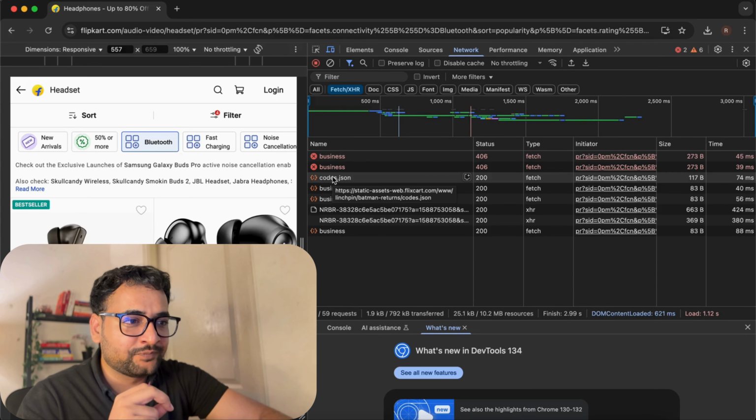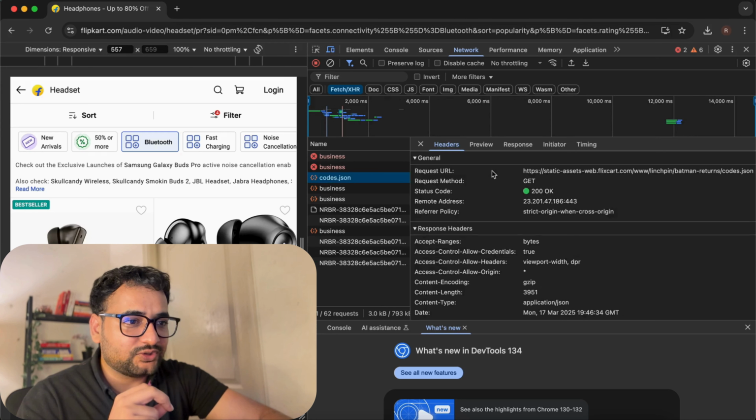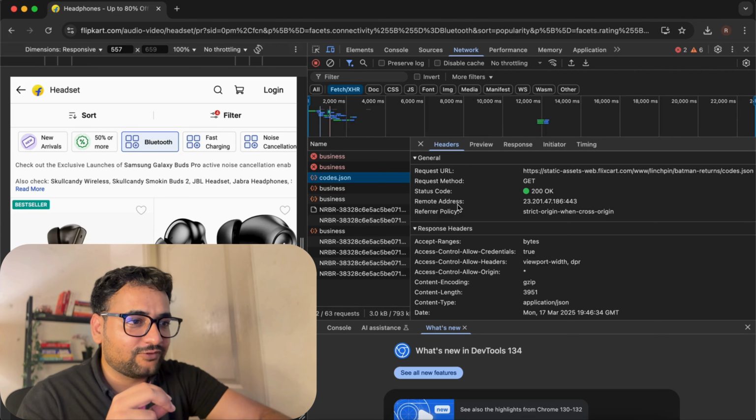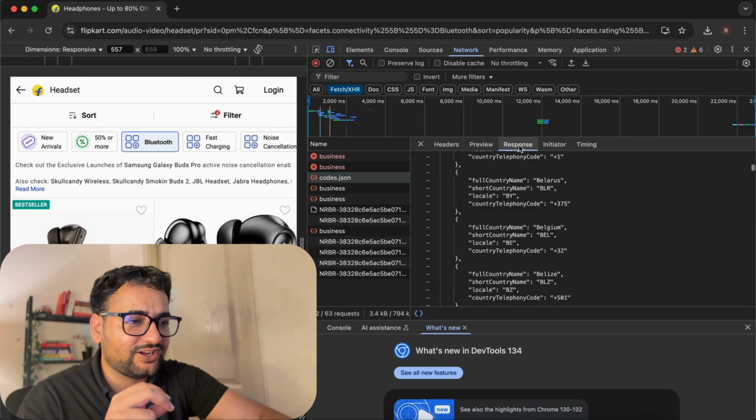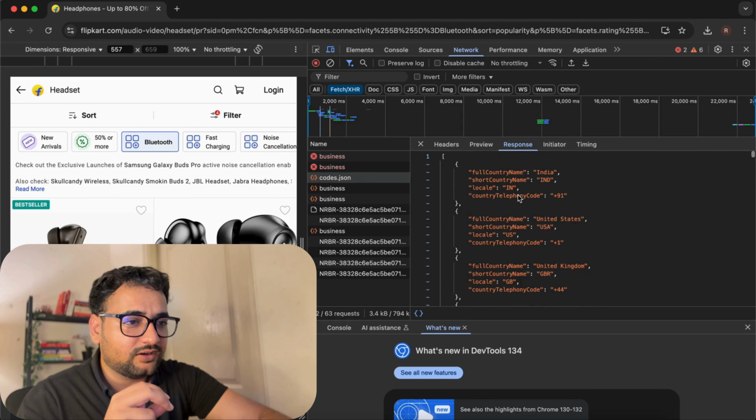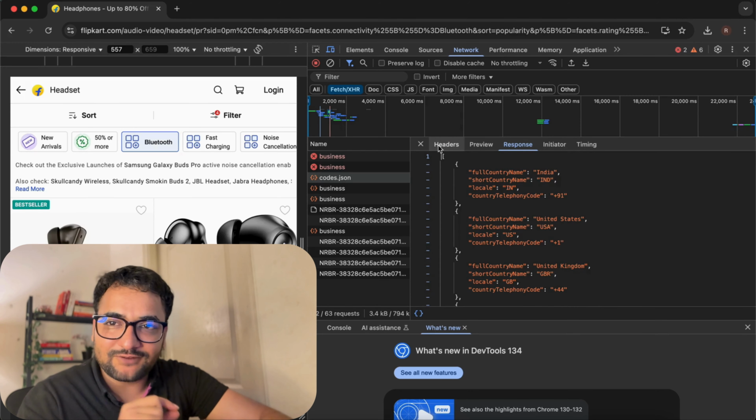If you click here, you will see the header. This is the request URL. What is the method? GET. What is the status code? 200 means okay, and then if you go here, you will see all the response that we are getting from this particular API. This is what you have to check.